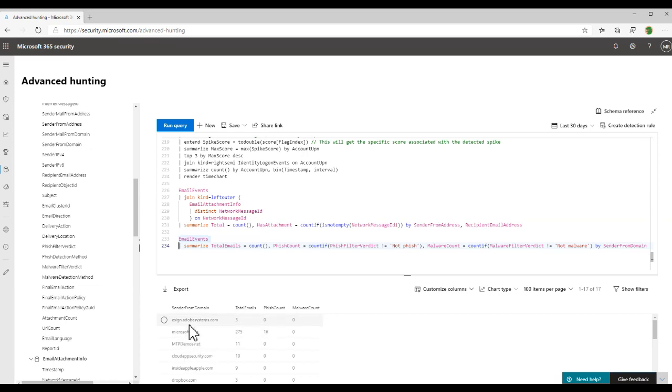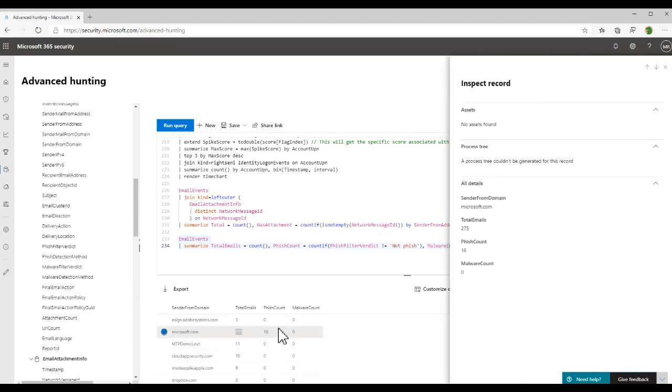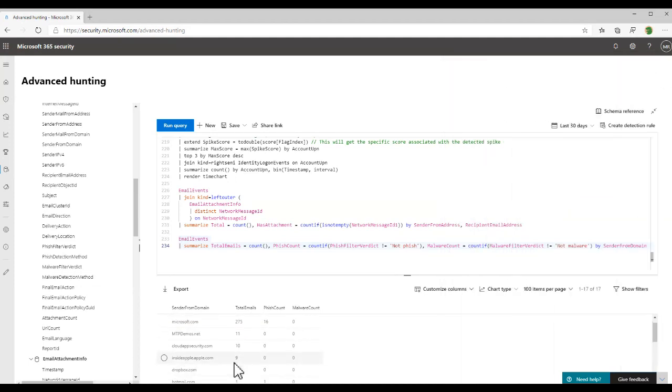So in this case, we can now break down all the individual emails that were sent, the total count of how many emails were sent. In this case, 16 of the 275 came back for some reason as phishing from Microsoft.com. That could be from lab testing, for example. And then let's see if we have any. I don't think we have anything with malware picked up in here. No, not in this particular case here. But it's an example of how you can actually identify and measure the volume of phishing or malware and total emails for a given sender domain. So another kind of interesting capability.